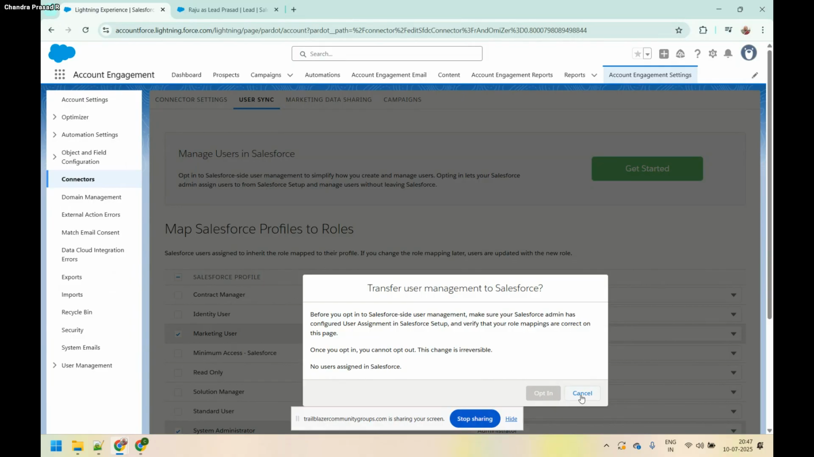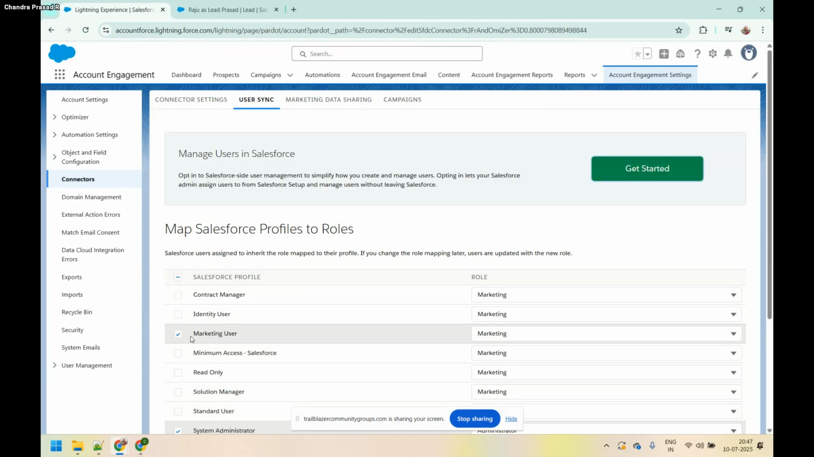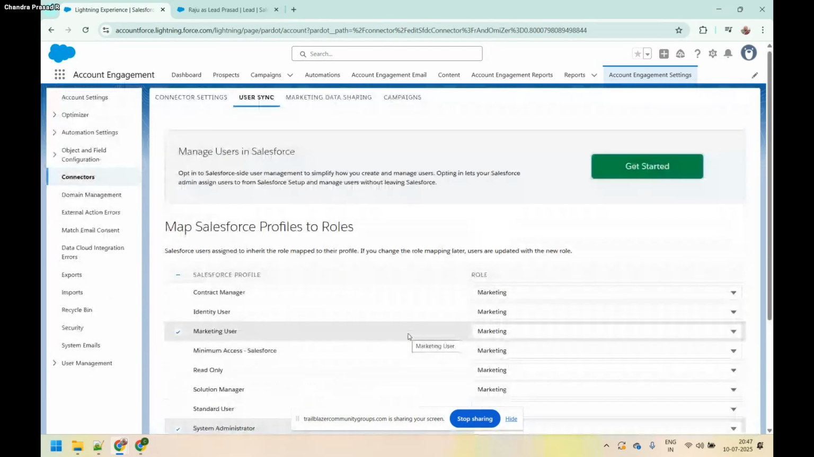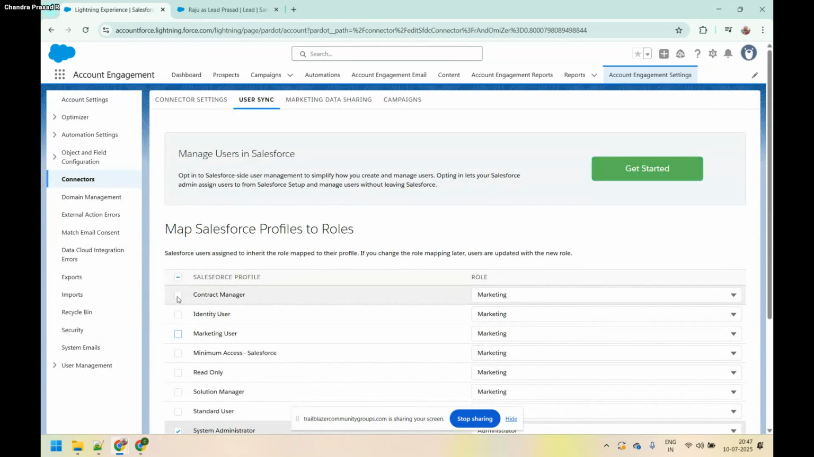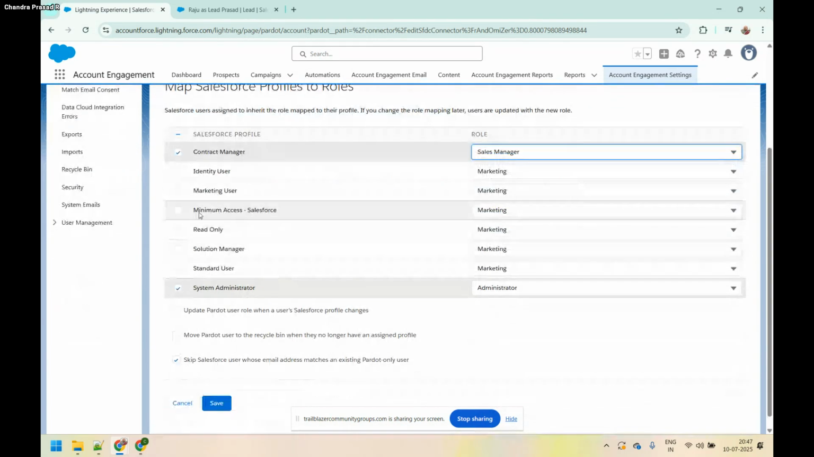Opt-in for this one, and then before opt-in to Salesforce user management, make sure that your Salesforce admin has configured user assignment in Salesforce setup and verify that your role mappings are correct on this page. This one, it should be correctly mapped. For example, contract manager will be a sales one or sales manager. You have to map all these things.